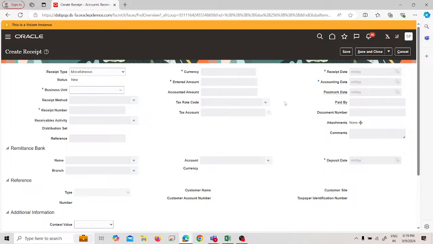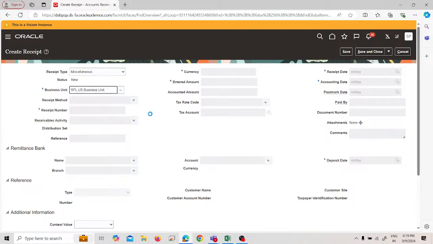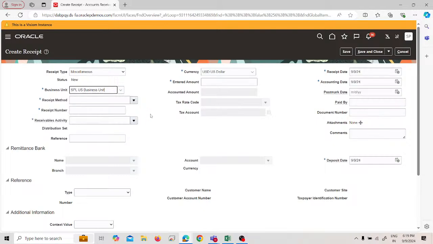But when you create the miscellaneous, the accounted amount and many options will change. So now we will create one miscellaneous receipt. We will select a business unit, that is SPL business. So now it is asking for the receipt method. What is the receipt method we are creating?